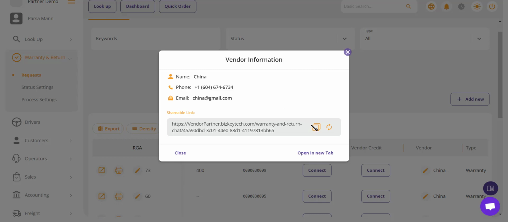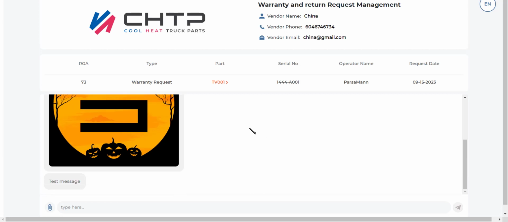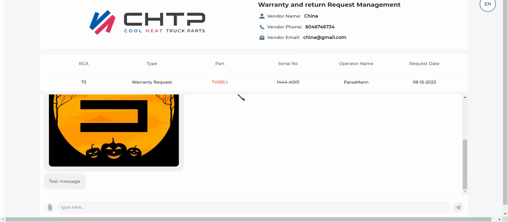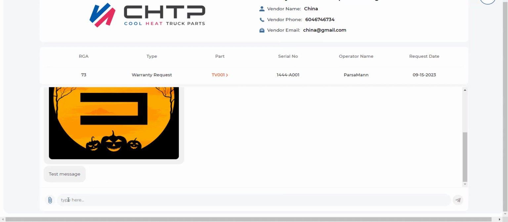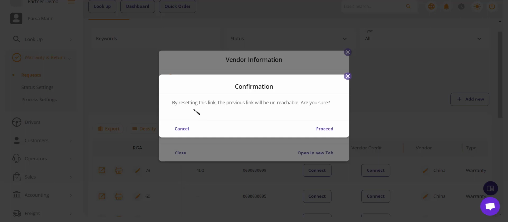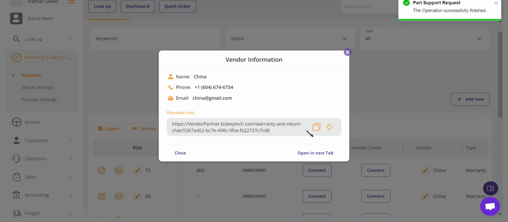Additionally, you can click on the open in new tab button to access a page showing the request information and enabling communication with the vendor. So here you have the information about the vendor, about the request, and you can also here chat with the vendor. Let's go back to the main page, and here you can regenerate the link. It has a message here that says that the previous link will be unreachable. Let's click on proceed, and as you see, the link is regenerated.